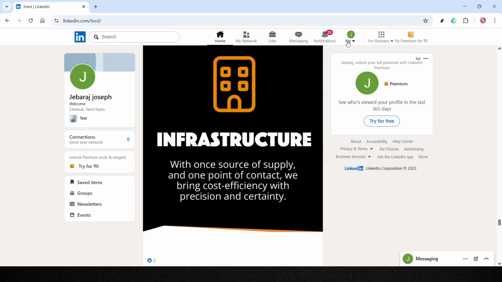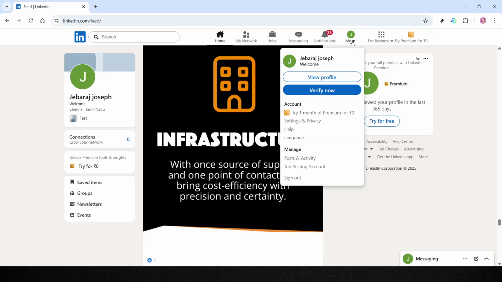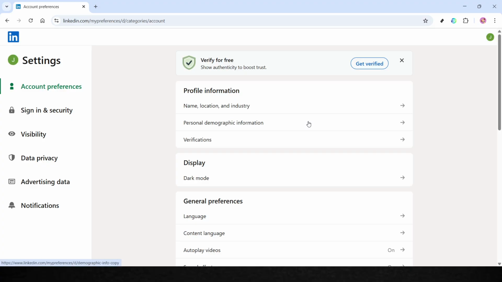Once you are logged in, let us head over to the upper right corner of your LinkedIn homepage where you can spot your profile avatar picture. Clicking on this will drop down a menu with several options. You will want to look for and click on Settings and Privacy. This will open up a new window related to your account settings. At this stage, you will notice a list of options on the left-hand side of the screen. Direct your attention to Account Preferences and click on it.